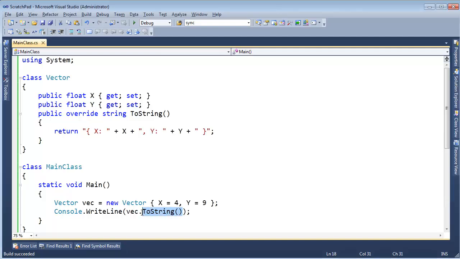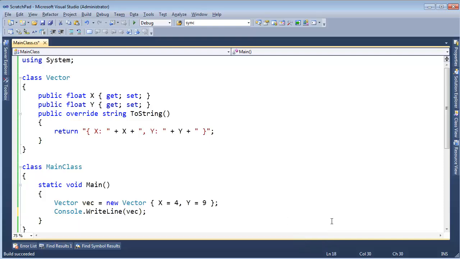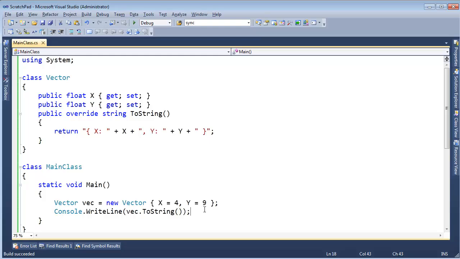I technically do not need to call toString here. I could just rely on the overload of Console.WriteLine. Wow, there's a lot of them here to avoid boxing. But one of them takes an object, and in that case, it'll just call toString on the target type. But to flavor this example up a little bit, I'm going to call toString explicitly, and you can see we get our nice string representation.